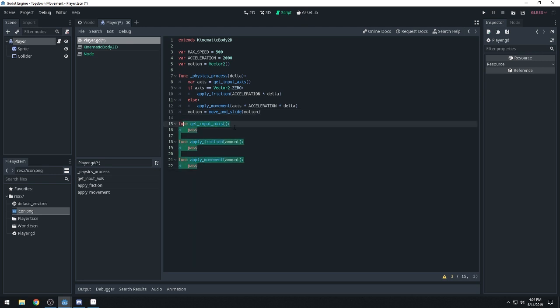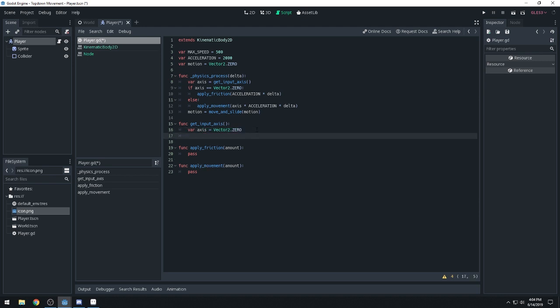Once we've done this, we can then fill in these functions that we created earlier. So how are we going to get the axis? We're going to create a variable, and we'll set it just equal to vector 2.0, like this. So we got a zeroed out vector. Then we're going to get the x value for this. So var axis dot x equals int.